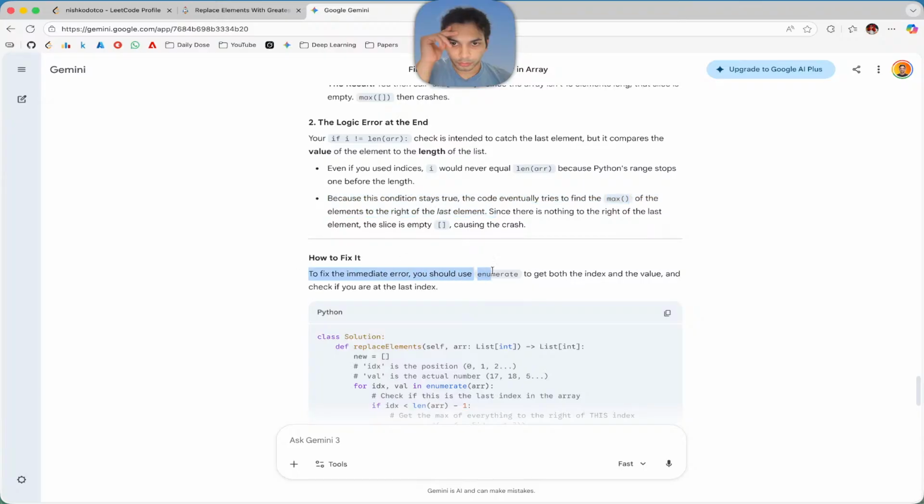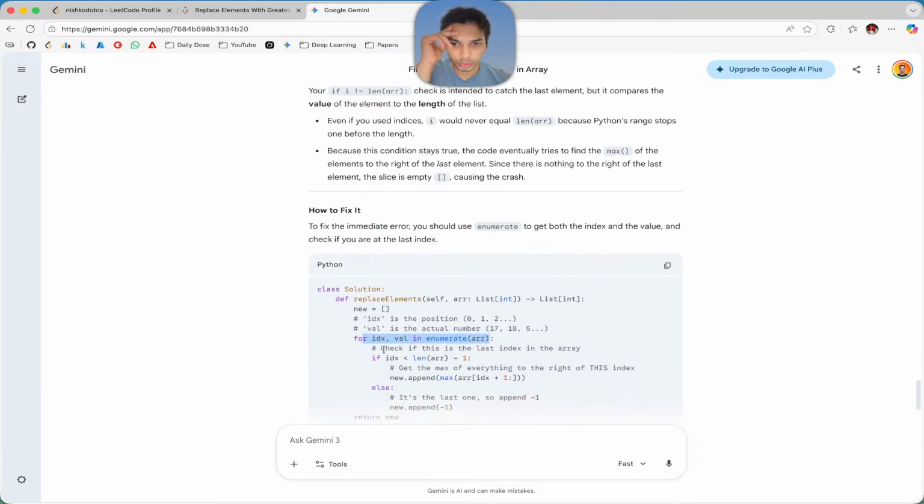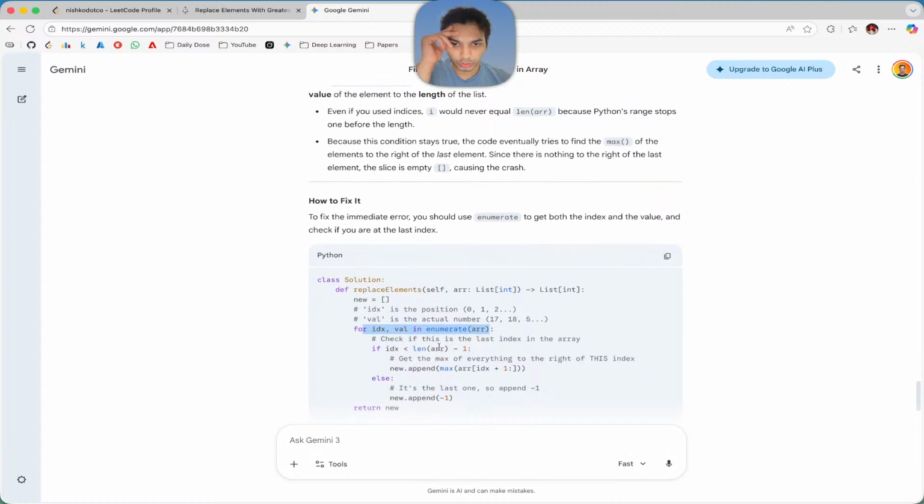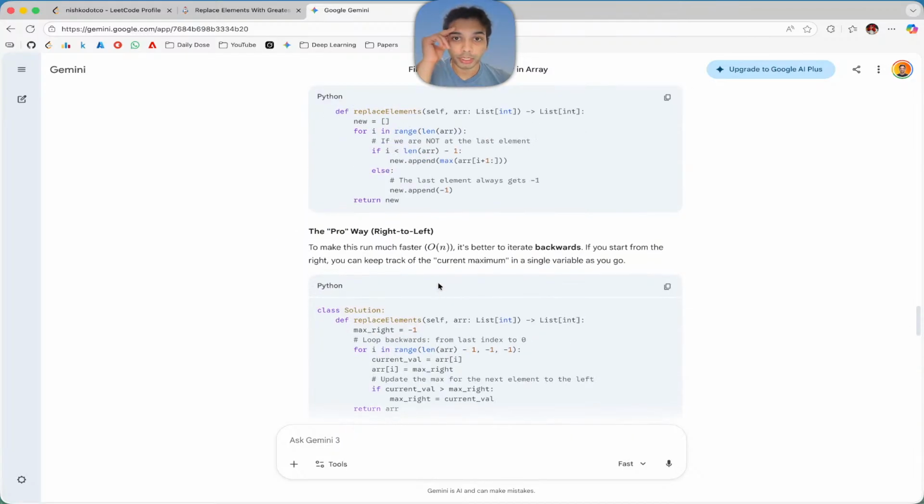How to fix it? To fix the immediate error, you should use enumerate to get both. Okay, for idx, value in enumerate, idx is the position. Check if the position is the last index in the array, now append. Okay, I was not using the idx.